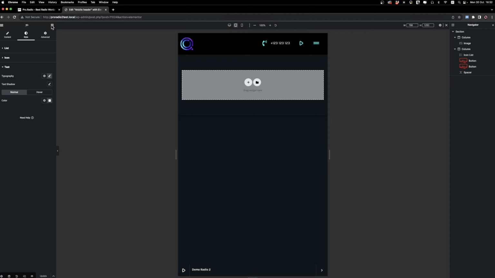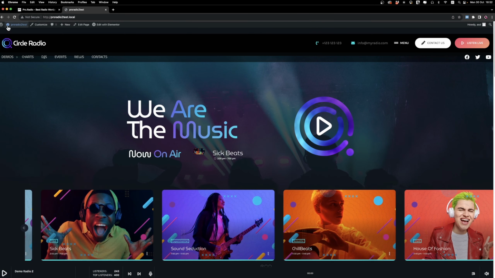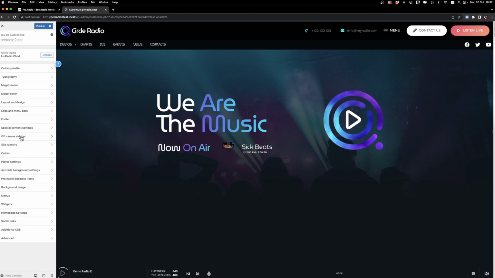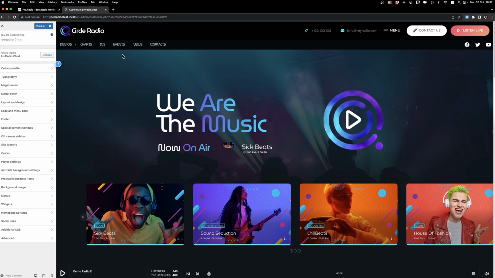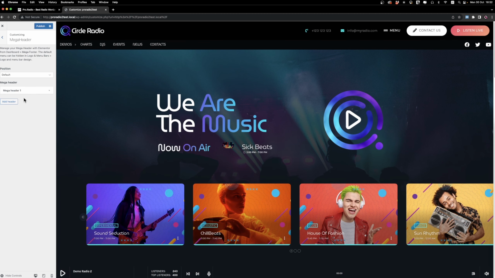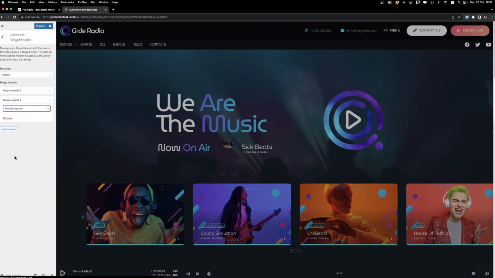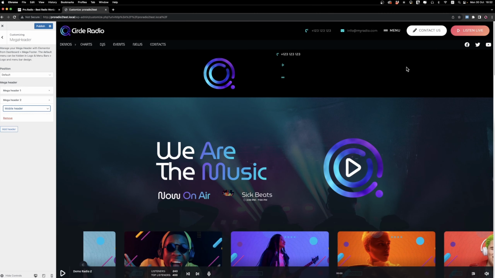Now let's update and we go back to the customizer. Here we are going to add it as well. We are going to see both headers at the same time. The last step will be to use the responsivity options to display the correct header in the correct resolution. Here we go.